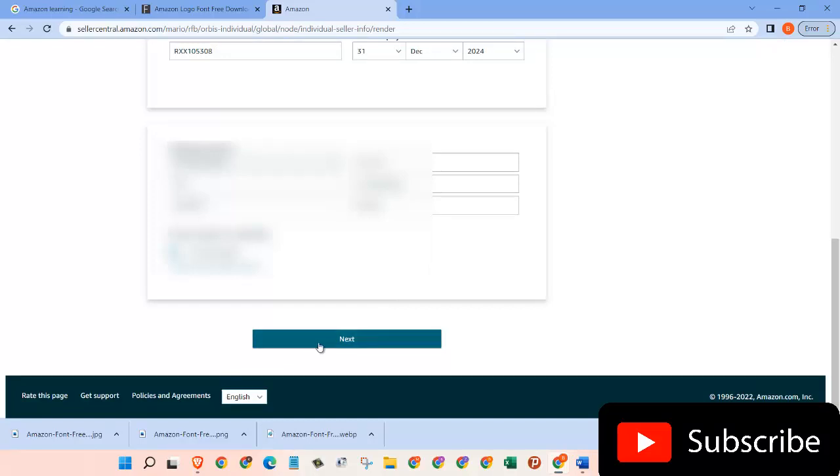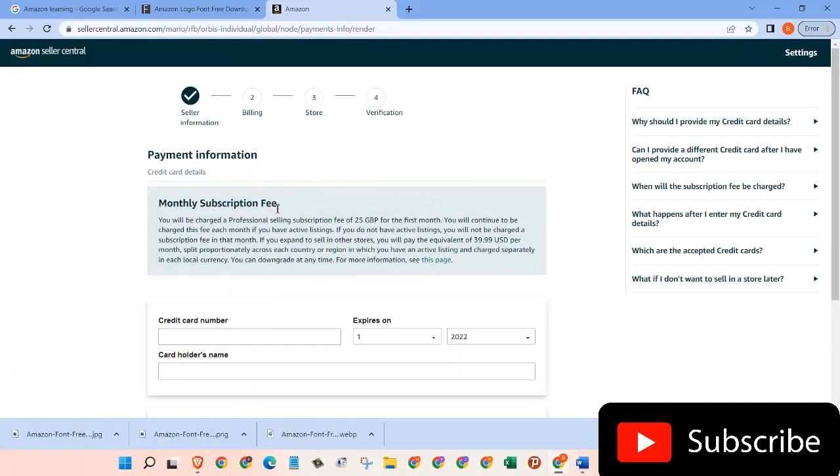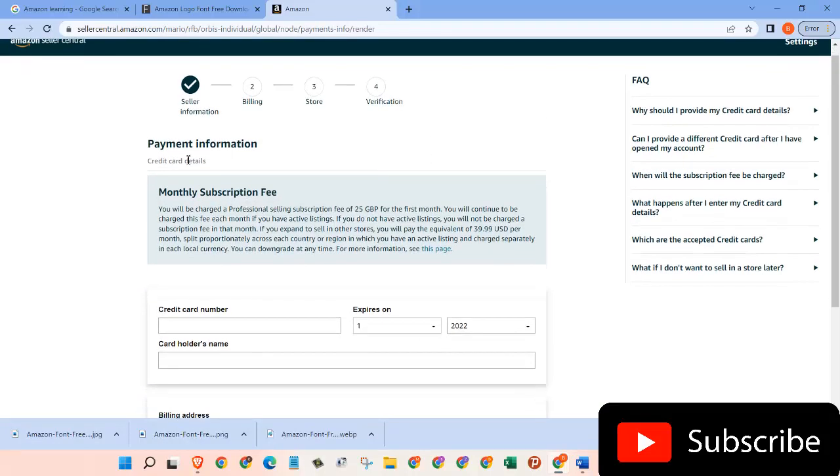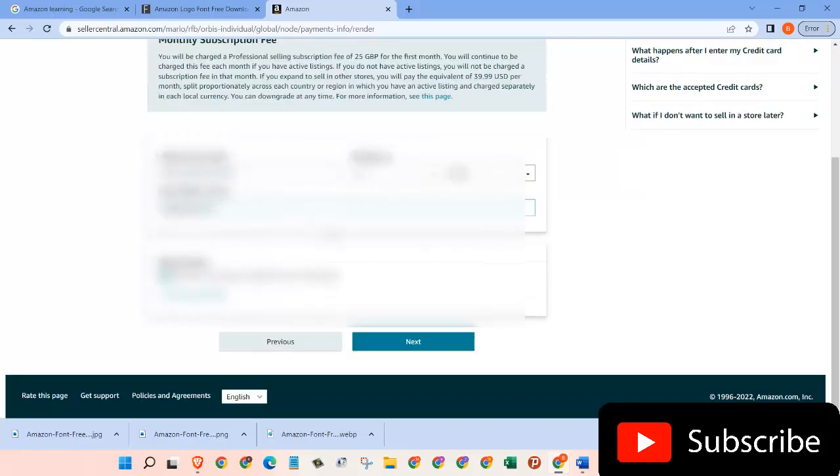Now click on next. Now we are in the second section, which is billing. So payment information, credit card detail. Here we need to provide our credit card number, expires on, and then card holder's name, and then down here billing address. I have already provided my address, so everything seems good. Then we will click on next.